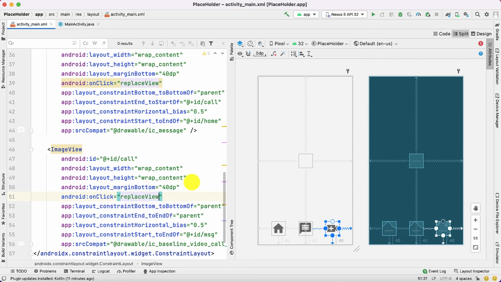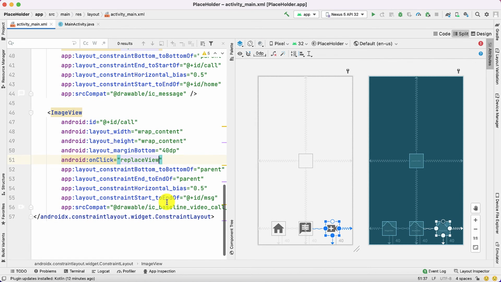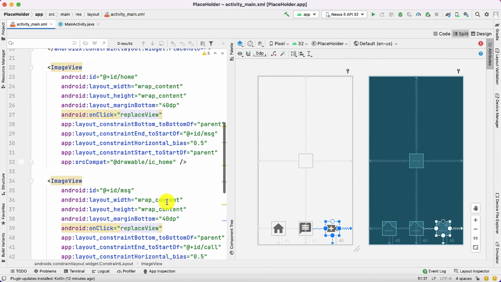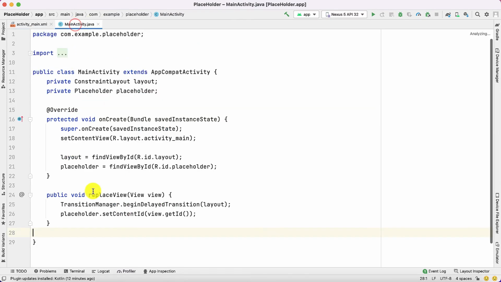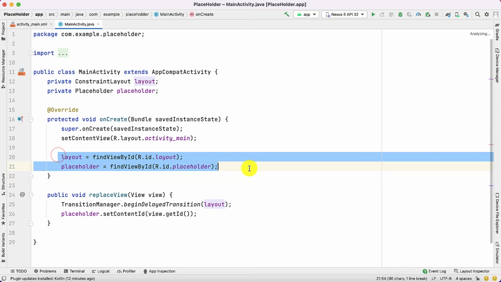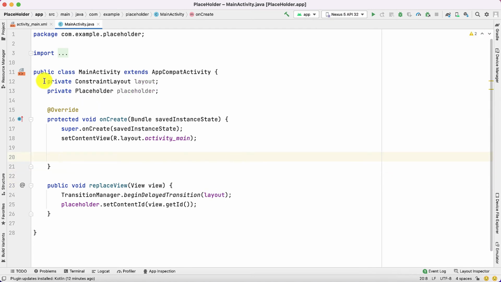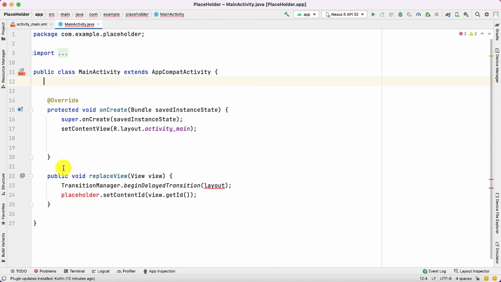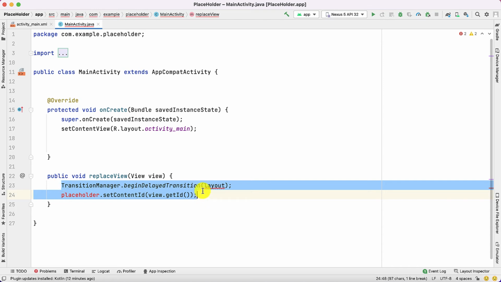So replace view is already there. Already I have created that, right? So you have to create this replace view now in your particular project, right? So over here, let's remove all this code, and we are just going to begin from scratch, right?